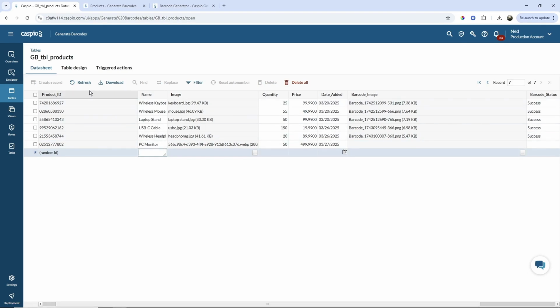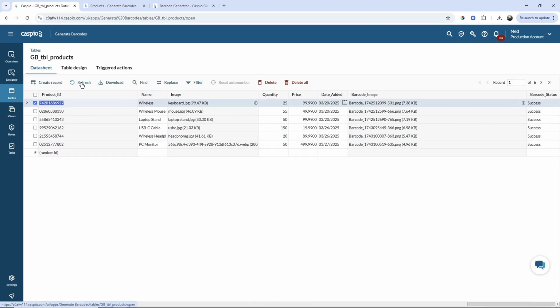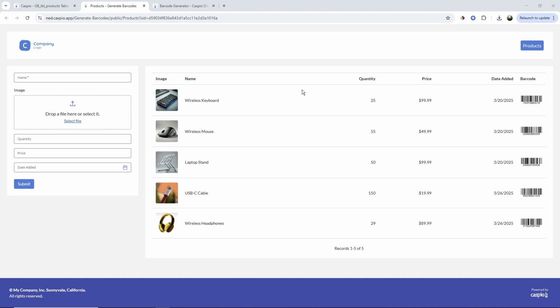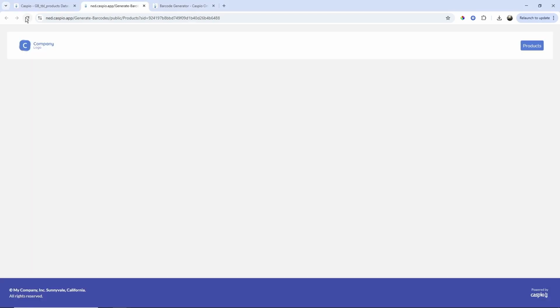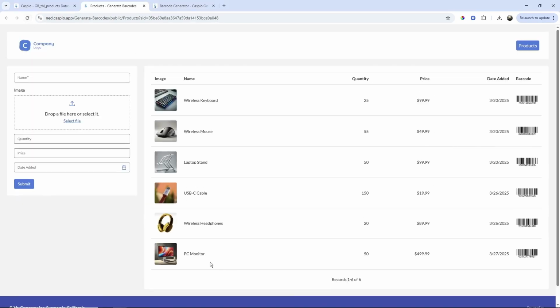Within just a few seconds, we should be able to generate that barcode. And then on the front end, if we go back to our list of products and we refresh, we are going to be able to see that PC monitor along with the barcode.